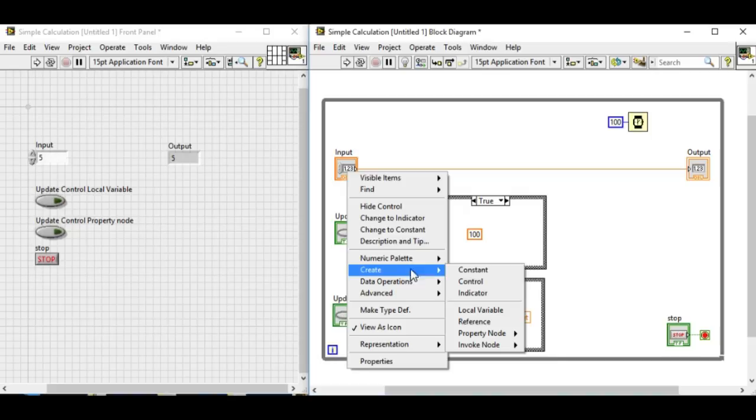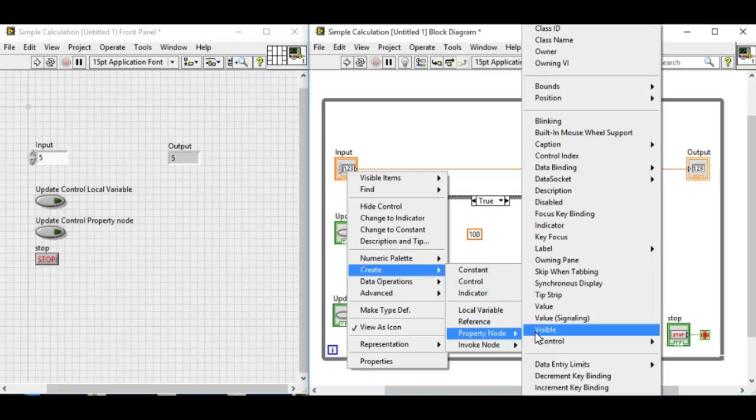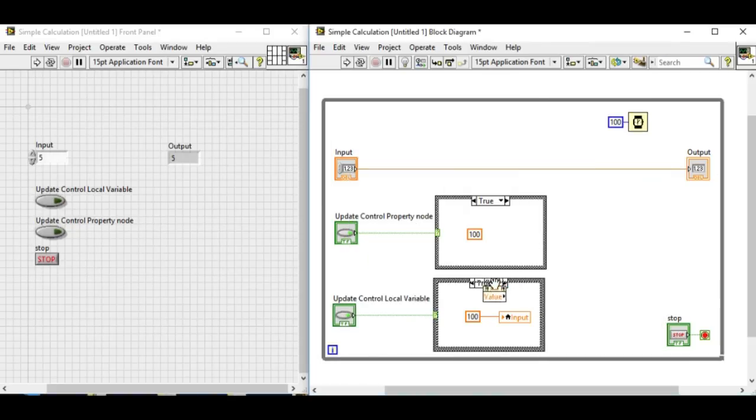Since it is in read mode, we have to change it to write mode and enter that constant value of 100 into the property node. So when the code is executed, the value will be transferred to the control. To make it more readable, we'll change the value of the local variable to 45, and then we'll run the application.